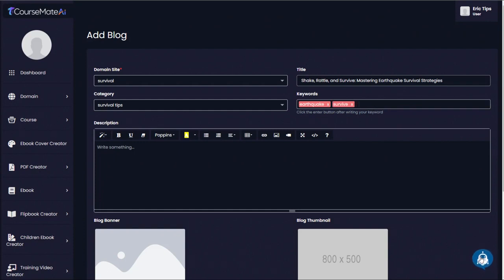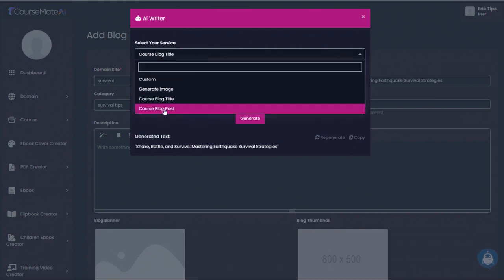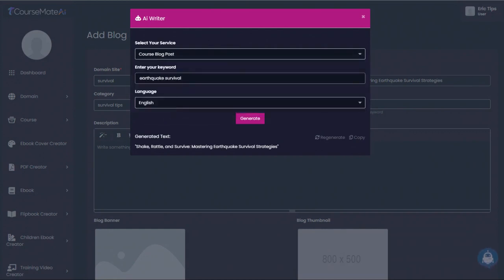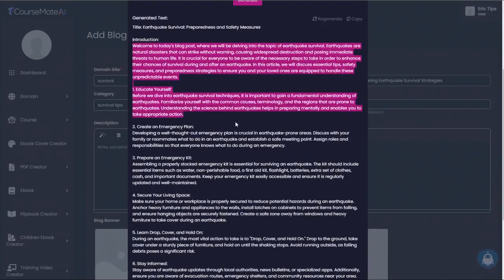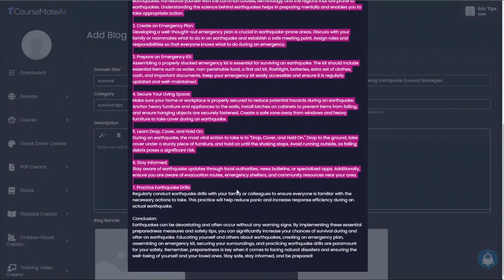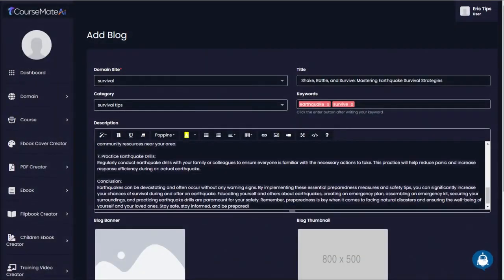And then we need to come up with our post. So, of course, blog post. We're going to let the AI write it. The keyword is earthquake survival. And let's just leave it at that. Here is the post that it came up with. And wow, this is a very long, very nice blog post. Let's go ahead and copy that and paste it in.